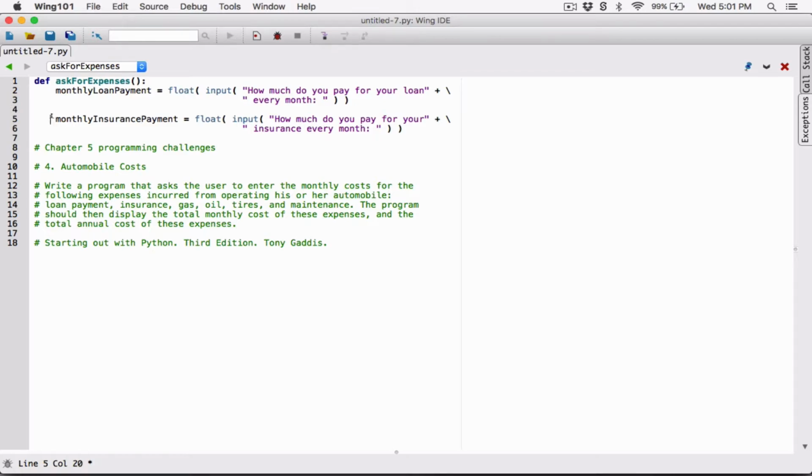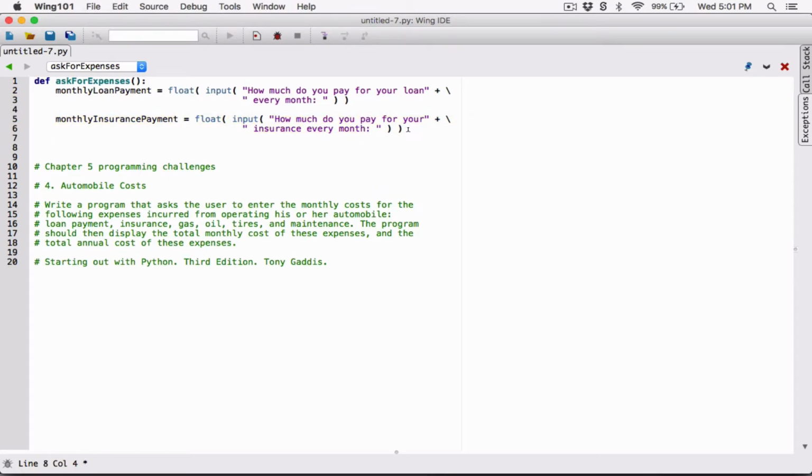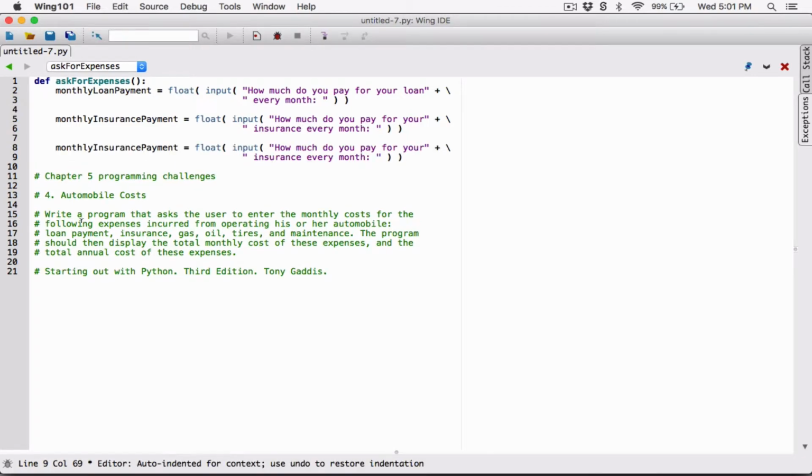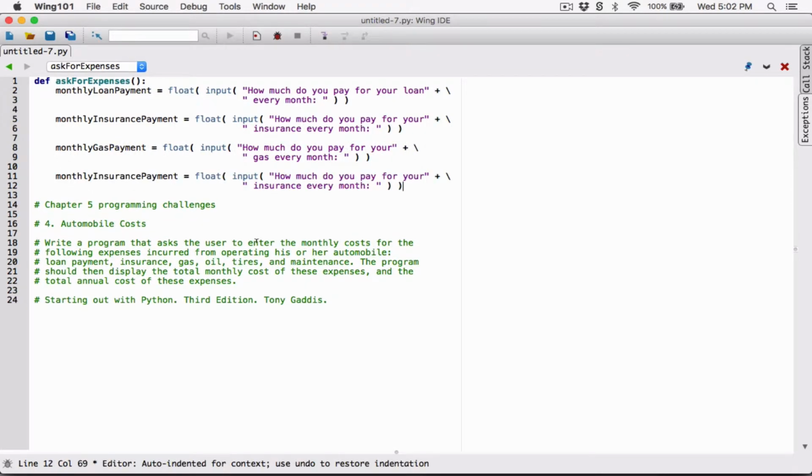Okay, so now the next thing we want to ask for is, I'm going to copy the same statement, the gas payment. So how much do you pay for your gas every month? And now we're going to change this to monthly gas payment. The next thing we want to ask for is the oil payment. How much do you pay for your oil every month? And change this variable to monthly oil payment.